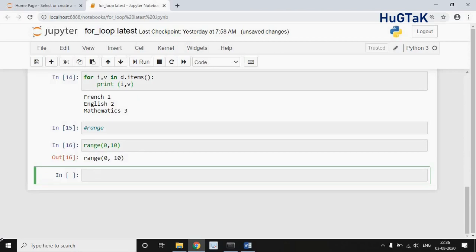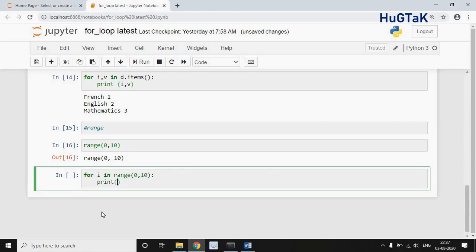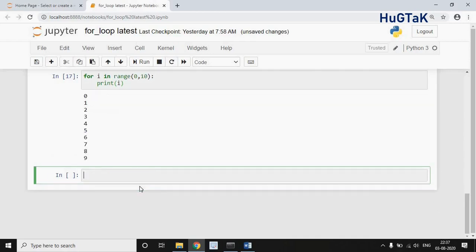We can also arrange the start, stop and step size accordingly, and the default step size is 1 if nothing is specified. So let's try range function with the help of for loop. For I in range 0 to 10, print I. The output will be all the numbers from 0 till 9, as it includes the first value and excludes the final value 10. So let's see the result.